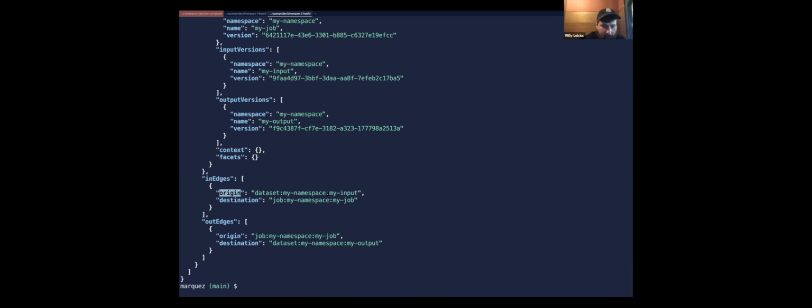So here you can see the origin is going to be my input, the destination is my job, and the origin is my job and destination is my output. So if we go back to the graph here, like I mentioned, the UI is currently still crawling the APIs to fetch this metadata and load it in memory.